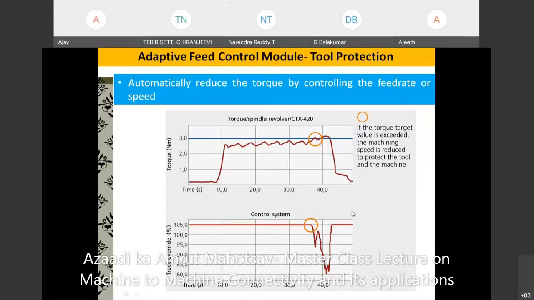Okay, here the compromise is that productivity should be more, and at the same time we want to effectively utilize the tool life, so that you can reduce the cost of your product. Okay, these are the few applications I wanted to show.